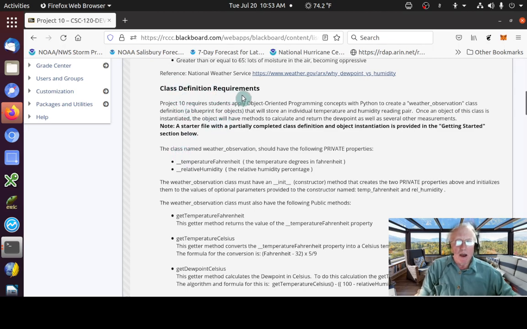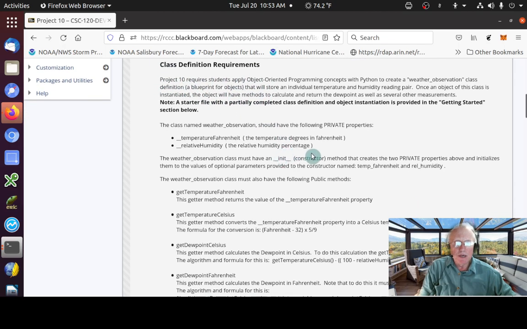So, anyway, here's starting to talk about the requirements for Project 10. And you can see that it spells out here that you're going to create a class definition named weather_observation. It's going to have two private properties. Remember, we make something private in Python by prefixing the variable name with two underscores. So you can see the names that are required here for your two private properties.